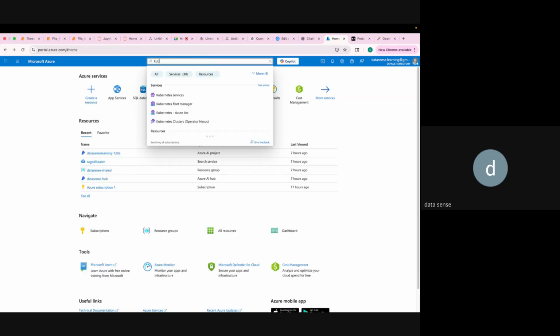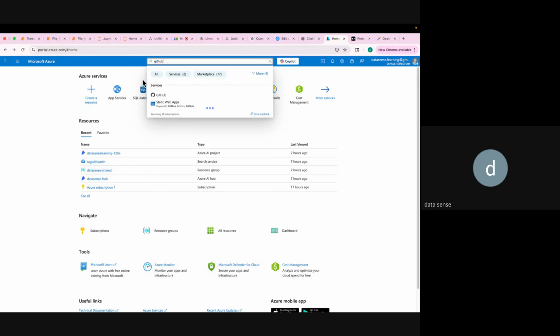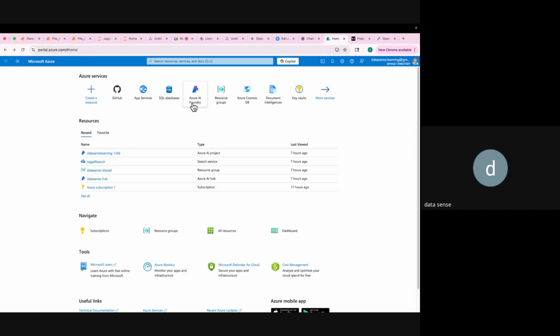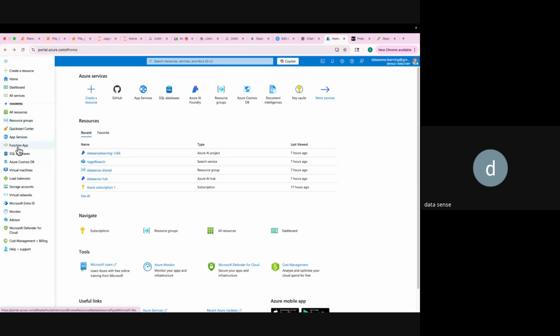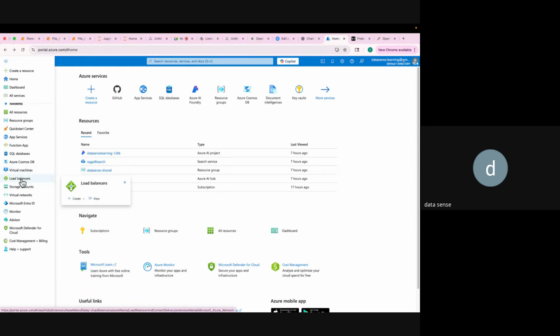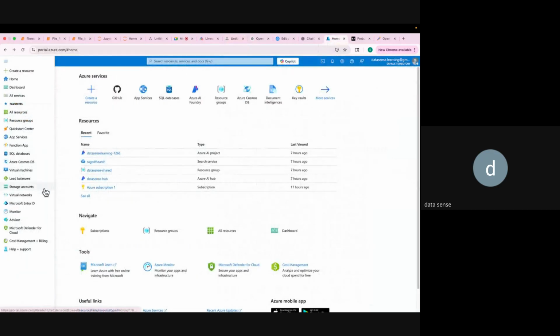AKS, a Kubernetes manager, Azure Kubernetes Service, it is there. Then Azure also provides GitHub connectivity. You can do it through Azure, and I don't even know how many options there are. Azure Functions, SQL databases, non-SQL, virtual machines, right? When you have to deploy something, you need to create virtual machines, so those things are available. Load balancers, I was talking about this earlier, that you need load balancers. It provides a load balancer, storage accounts, and a number of things.